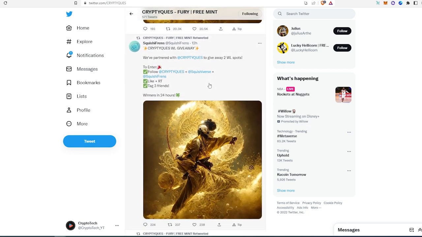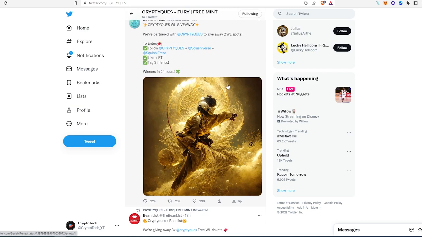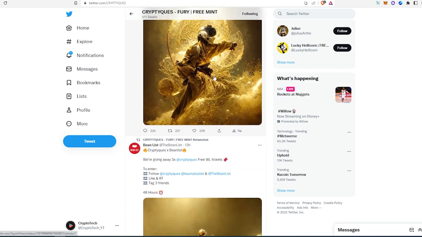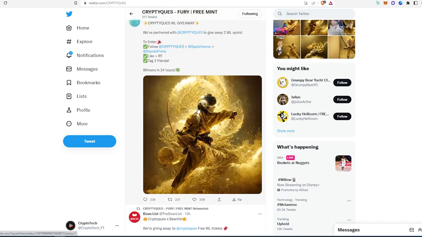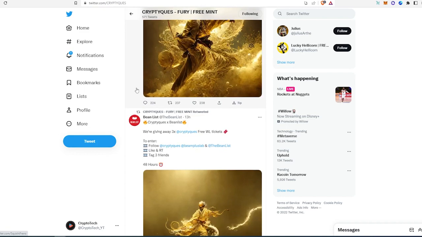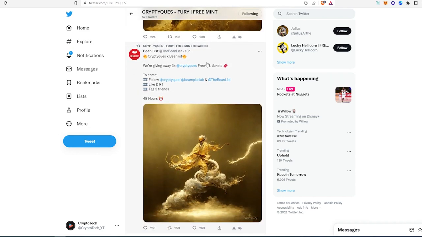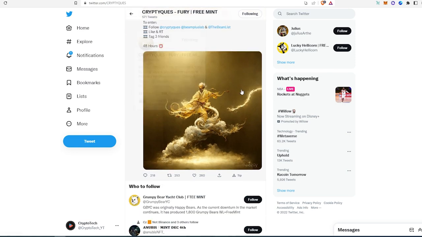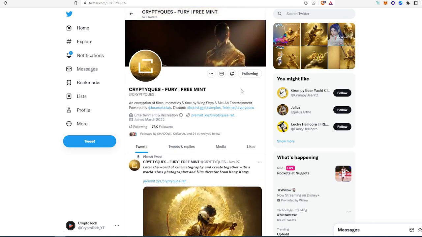If we scroll down, as you can see, they're collabing with different NFT projects. Some posts are getting decent interaction, but this is not them posting, this is just them retweeting. This is another project that they're collabing with. And if we scroll down more, they're collabing with more NFT groups or alpha projects. And then they already have their Linktree.